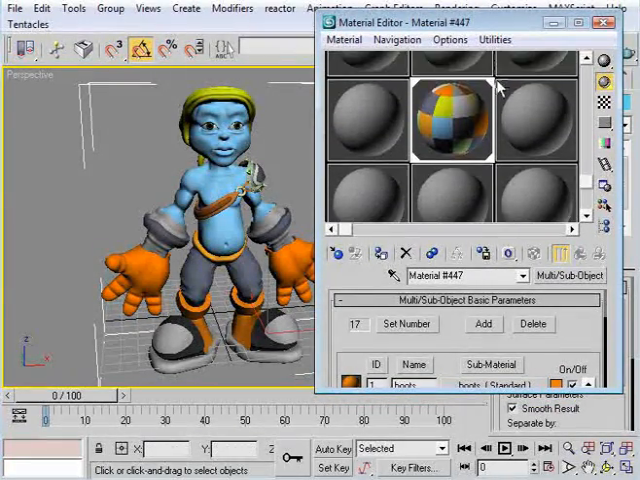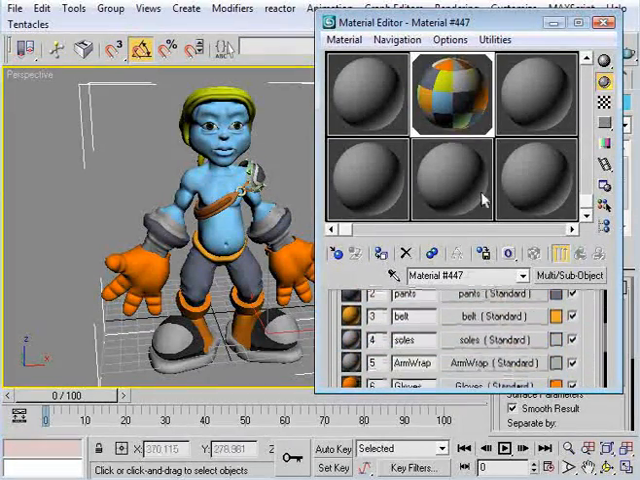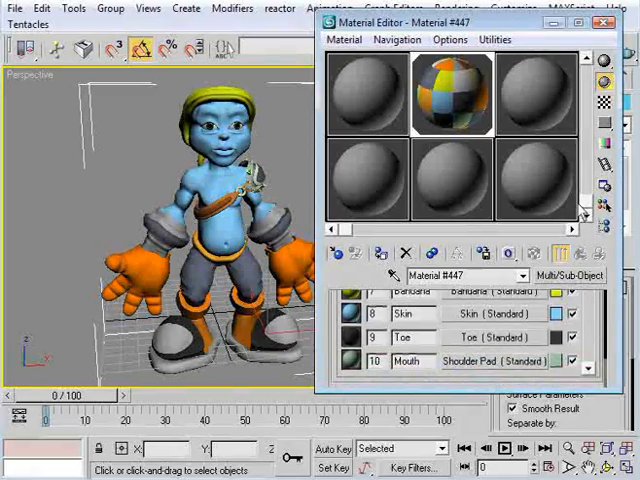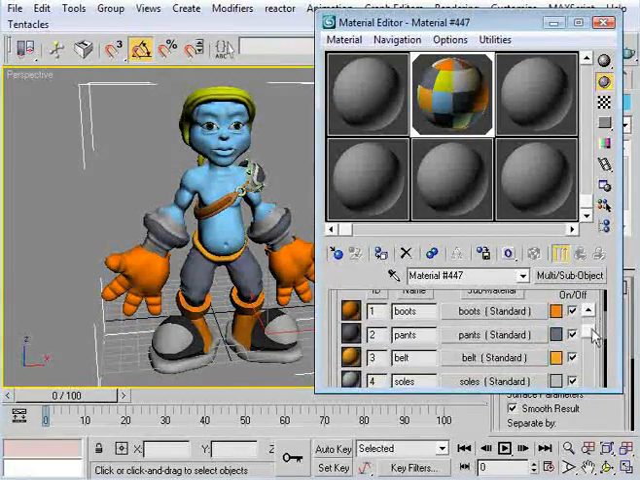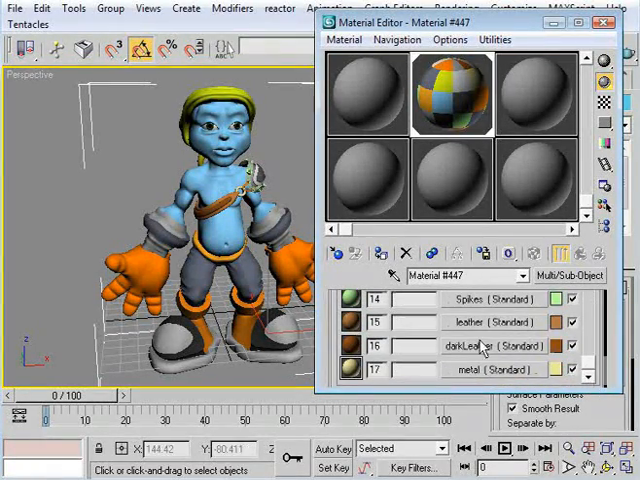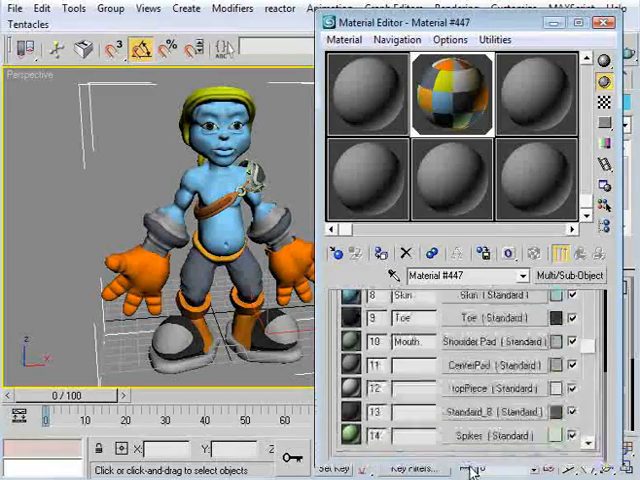And this apparently was the active material. And as we can see, we have all of the current materials, all of the material slots, all 17 of them.